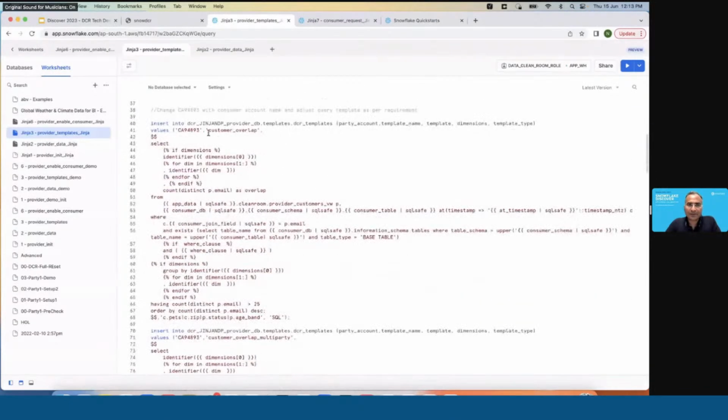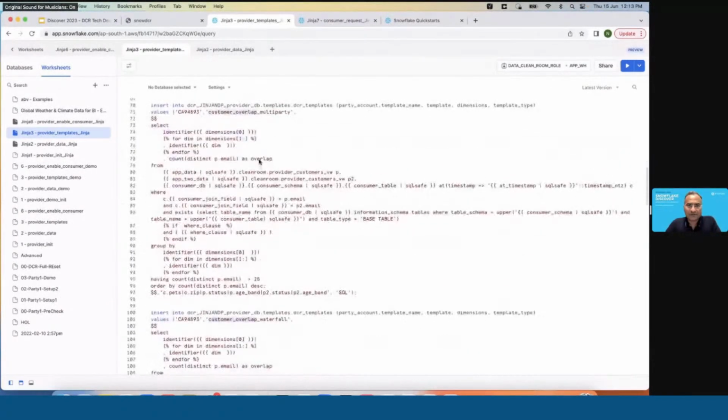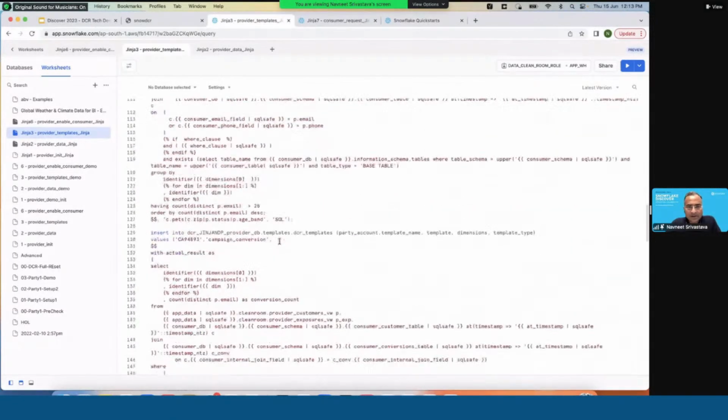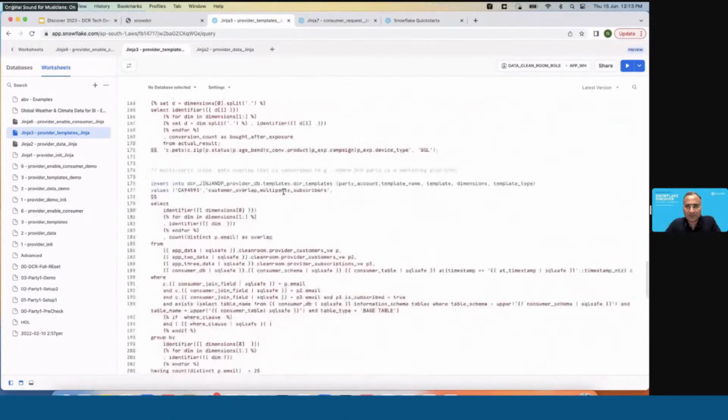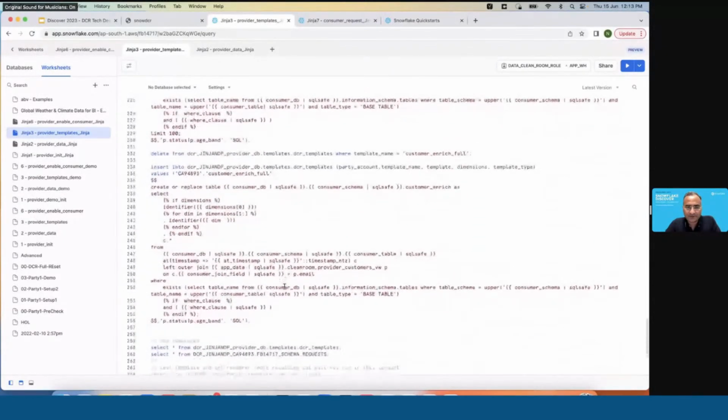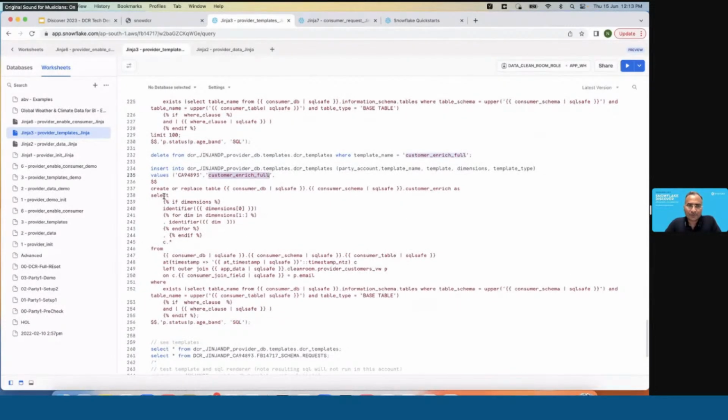Here, as I've shown you, I have certain templates, like customer overlap and multi-party overlap. These are the different templates that I have defined. If you see at the bottom, there is also an enrichment template I have defined, like customer enrichment. In each template, I define what attributes I'm going to expose, what the joining condition is, and what the filtration criteria are. Everything I have defined in the template.